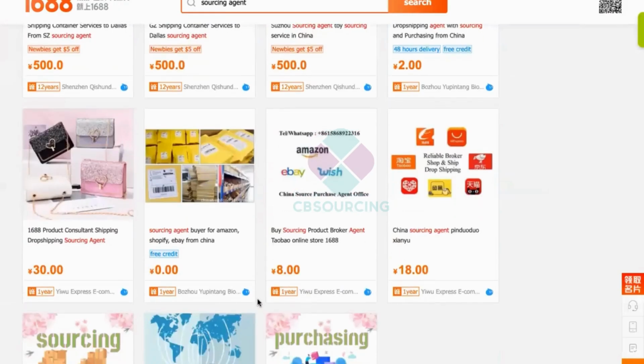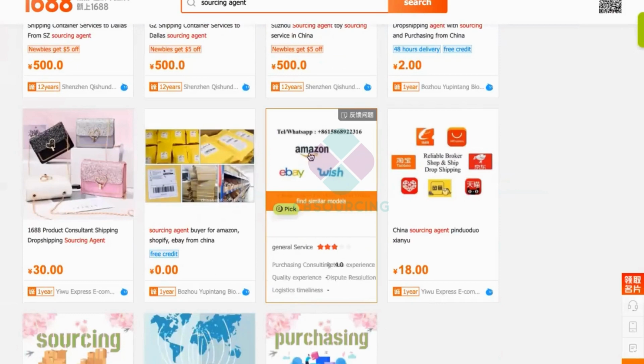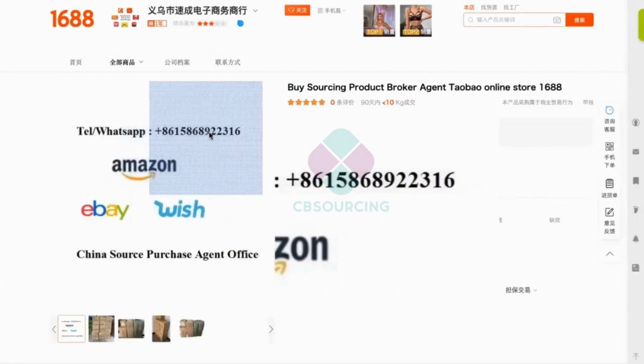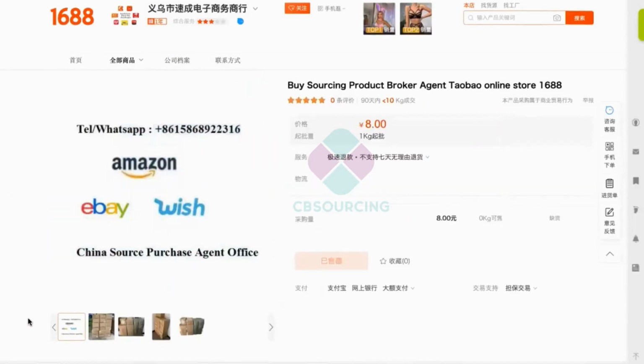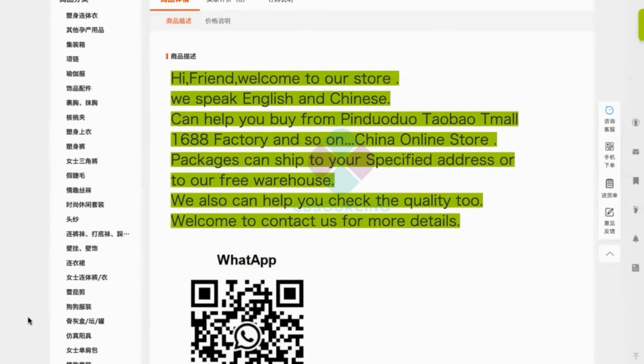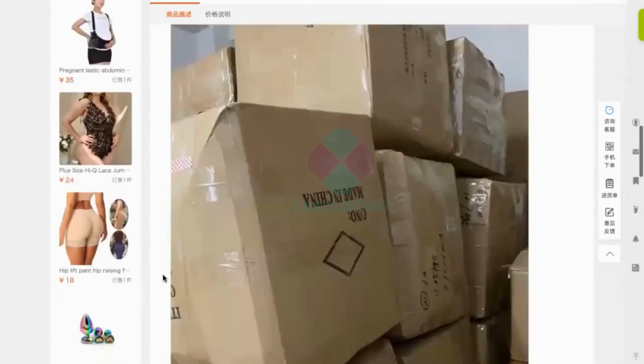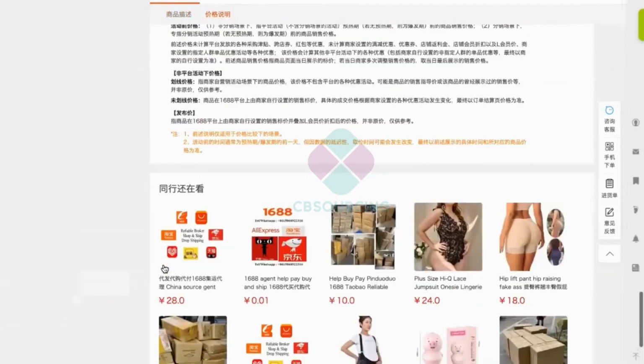So I am going to click on this one simply because it has Amazon, eBay, and Wish, which means they do ship cross-border. On top of the fact that they have a WhatsApp number that you can contact. So again, hi friends, welcome to our store. Oh, we speak English and Chinese. Awesome. They can help you with Taobao and Tmall. This word, I just don't know. Well, with 6088, they can help you with packaging. Here is their WhatsApp, their reliable agent. And let's see what else they have.